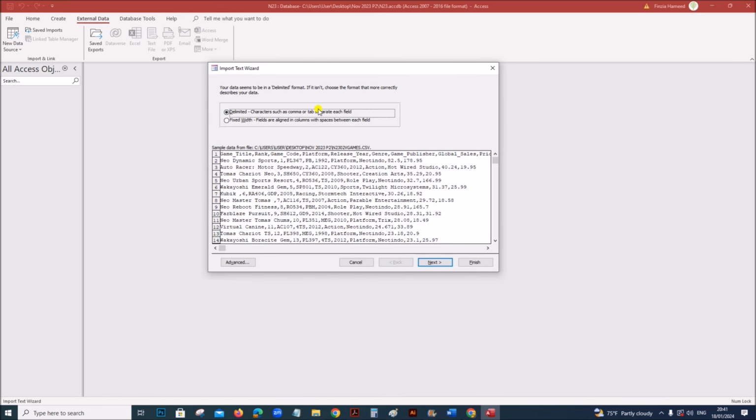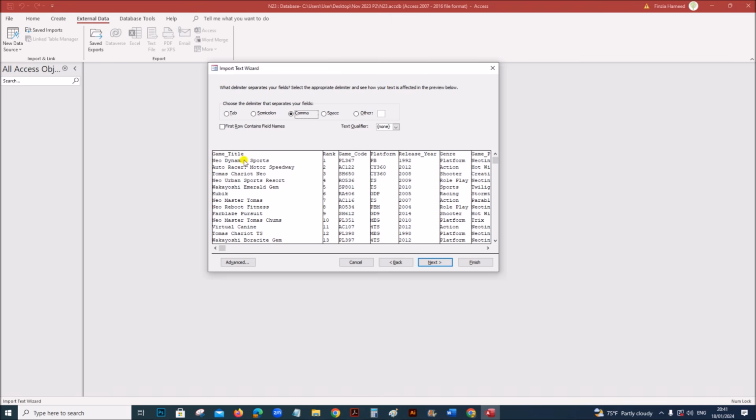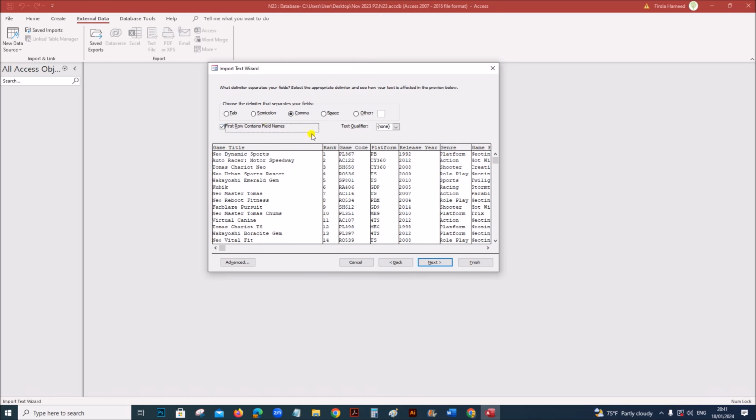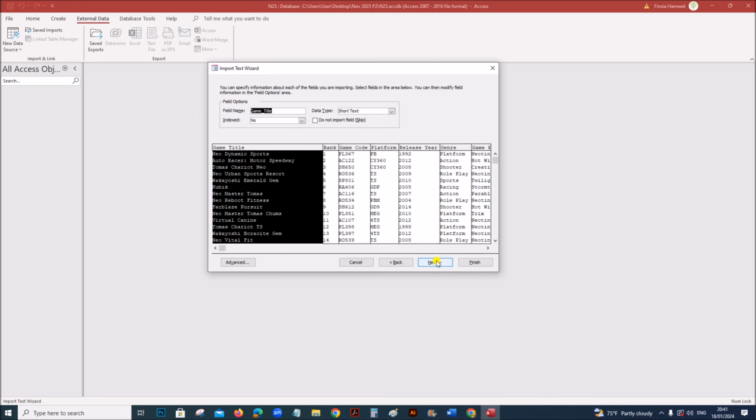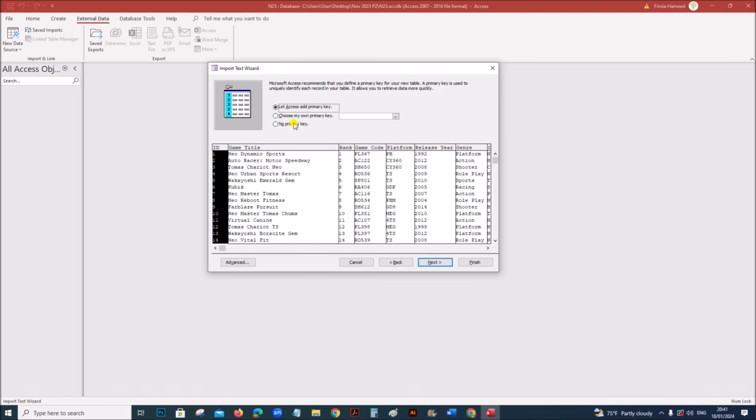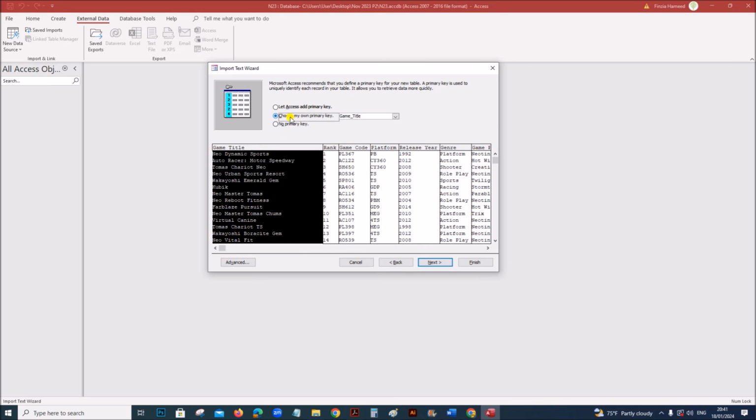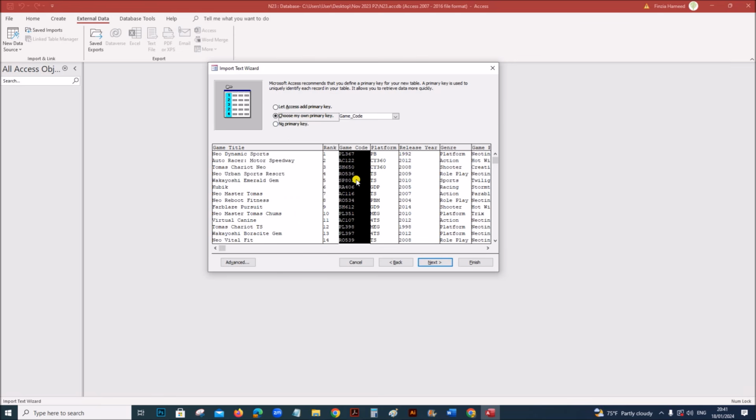Since this is a CSV file, we need to choose delimited characters with comma. Now click next. The first row represents the field names. So you need to give first row contains field names. Click next. And now choose the primary key. So we need to choose the game code as the primary key.